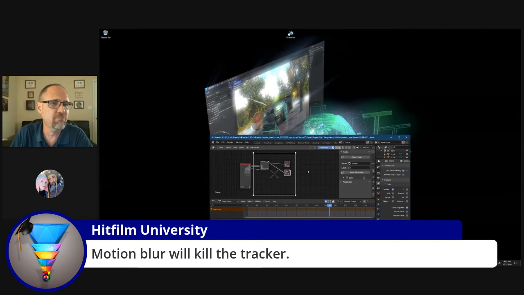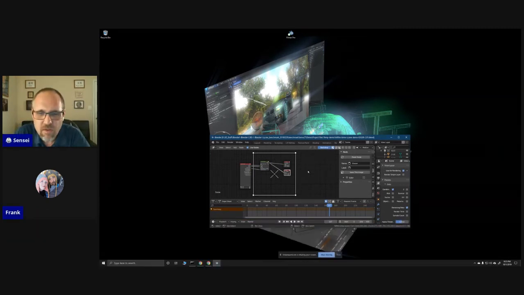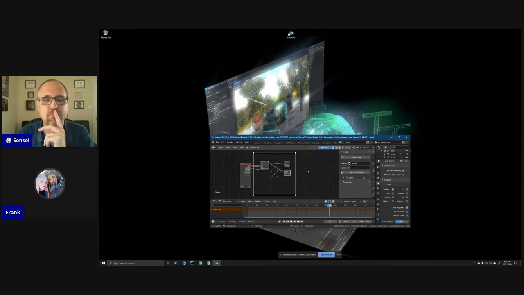Mike brings up a good point. Motion blur will kill the tracker. So yeah, that's a big reason why you have to really do it by hand for a lightsaber. Motion blur can kill a lot of tracks, which is why I think the drone footage I had such a problem with, because of the motion blur. I didn't see that footage. I was trying to track something that was really going super fast, and there was a lot of motion blur.